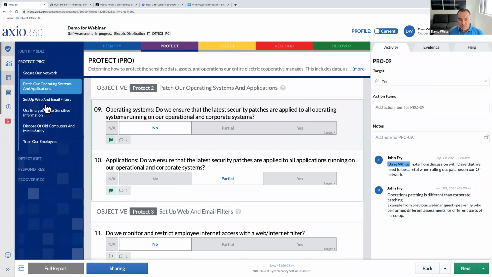So notice also in Protect, we cover setting up web and email filters, encrypting sensitive information, and the disposal of computers and media like hard drives, or a lot of printers and fax machines. There are other digital assets that you may have plugged into your network that have hard drives and other forms of memory that need to be wiped before you dispose of them. And then training is the final objective in the Protect section.